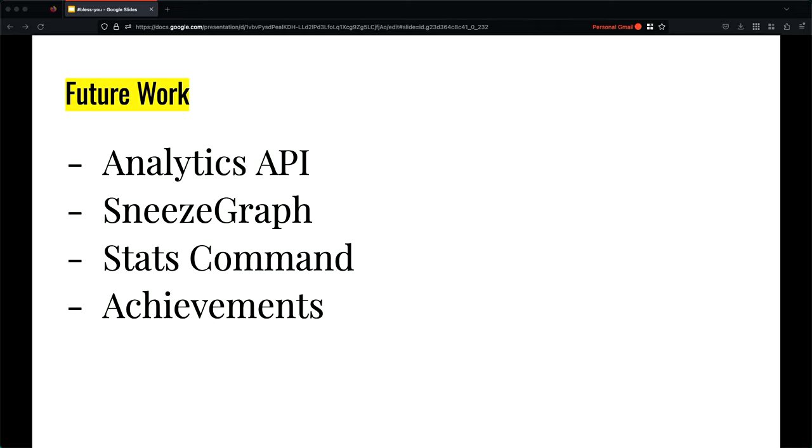There's lots of potential future ideas for what we can do with this. We're really only just getting started, but there's ideas of an analytics API to get some information, a sneeze graph so you can see who blesses who and maybe match that up with where people sit in the office, stats commands, achievements, and many more things. So there's plenty of exciting developments still to come with SneezeBot.